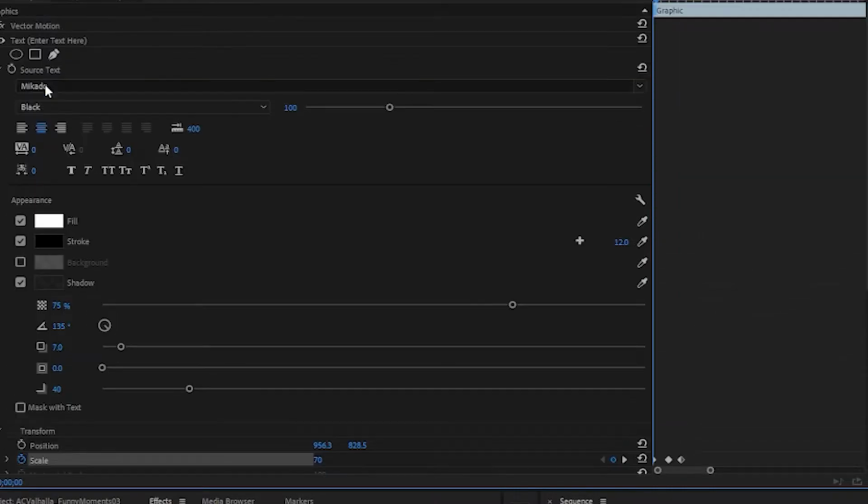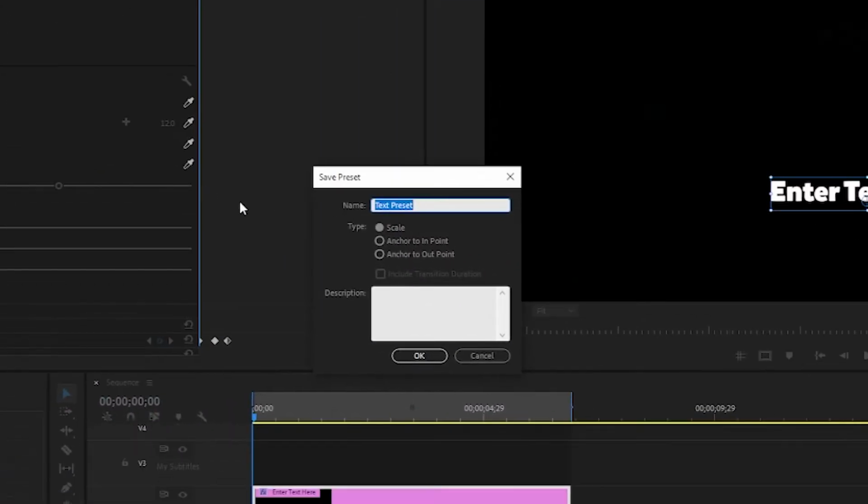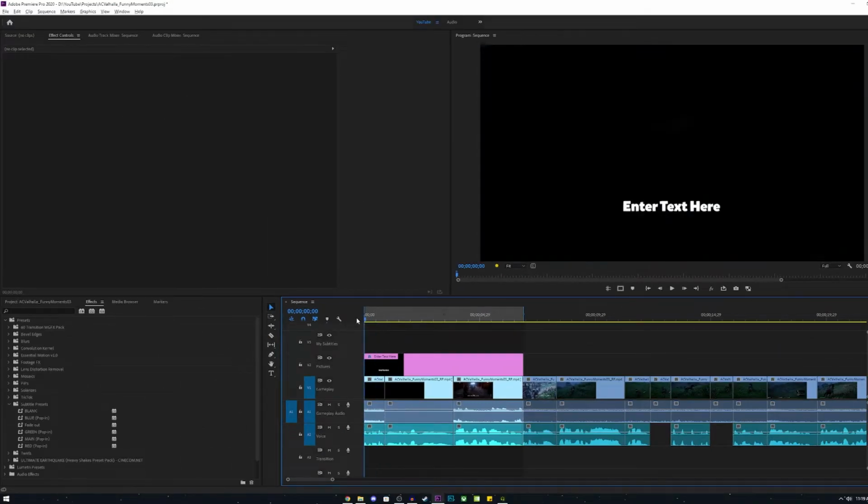Then you want to do the same thing. Right click, save preset, except this time you want to anchor to endpoint, and then you can name it whatever you want. I normally name it main and put in parentheses pop in. And that's pretty much it for creating presets.